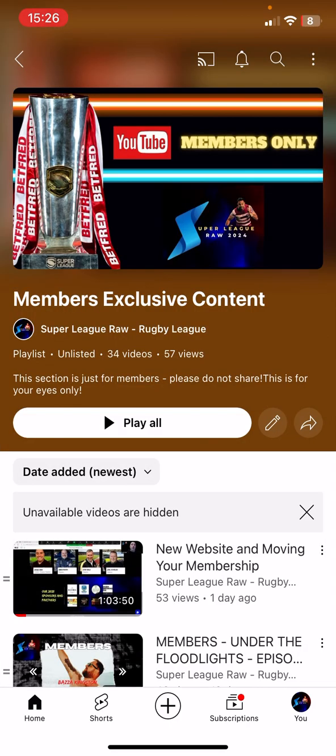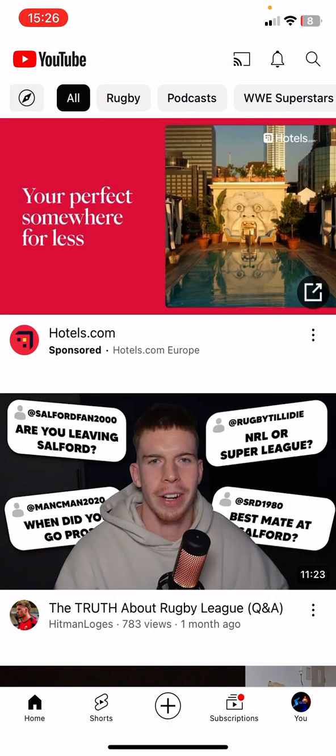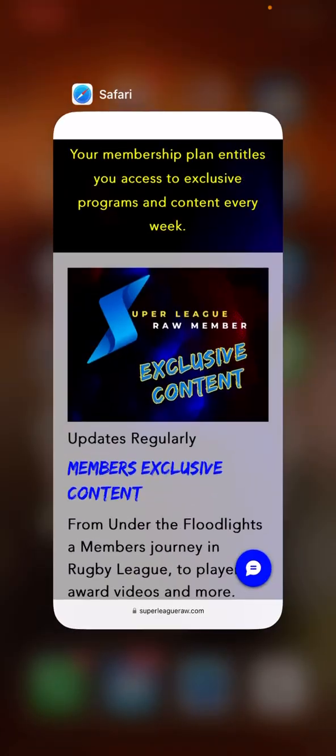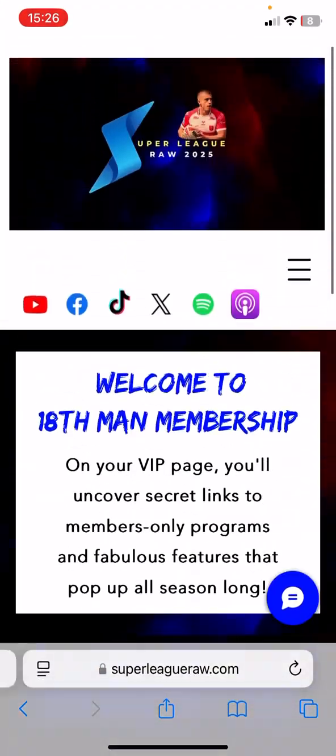For those who've got bigger access to things like Captain's Run, Round Unpacked, and all the other great stuff that we do for 6 again and above, of course you will be able to access that through your mobile phone, but you'd have to go via the app.